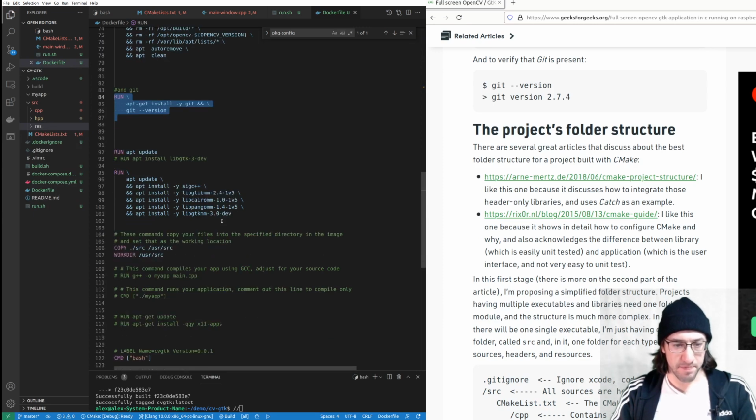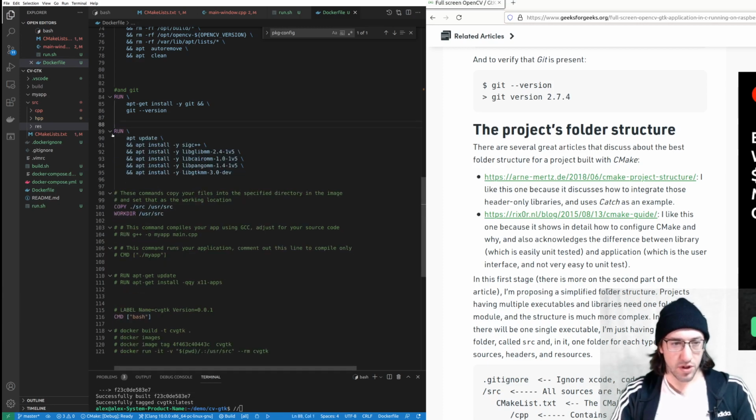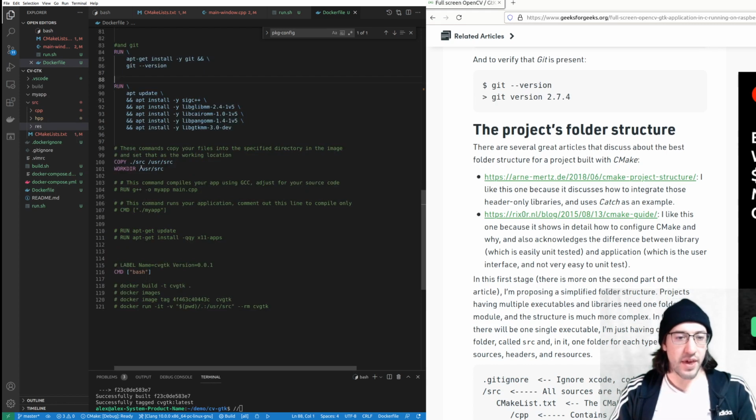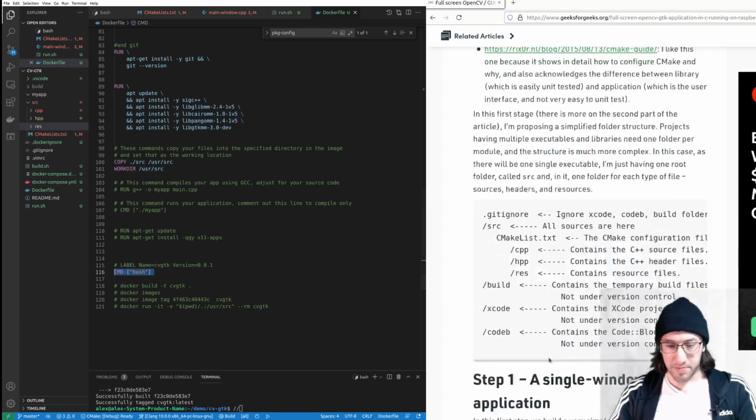Then to install this package, we need all of these. We can probably delete that duplicate line. Then this allows us here. The commands copy your files into the specified directory in the image and set that as the working directory. This allows us to edit our code outside of the Docker and then run it inside the Docker. Anyway, and then we open into Bash. That's the setup.